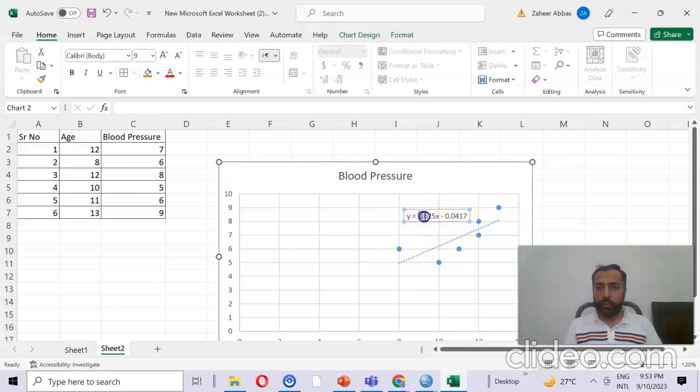coefficient is 0.625. This 0.625 indicates, as we know, the change in the dependent variable due to a 1 unit change in the independent variable. Our independent variable is age and the dependent variable is blood pressure. So we shall interpret it that if age increases by 1 year, the blood pressure will increase by 0.625 units.